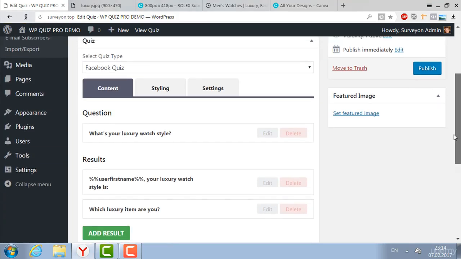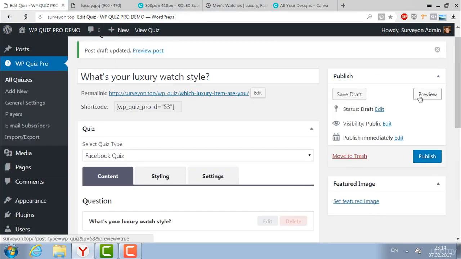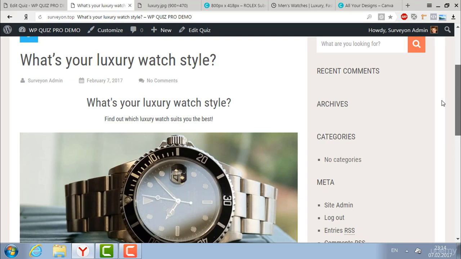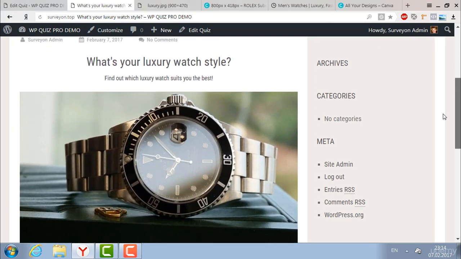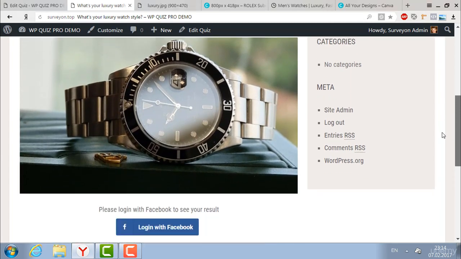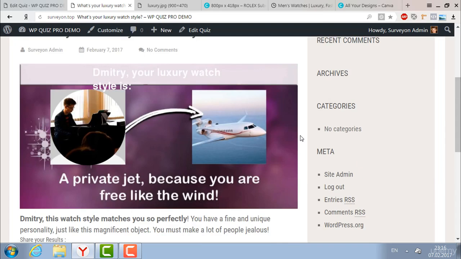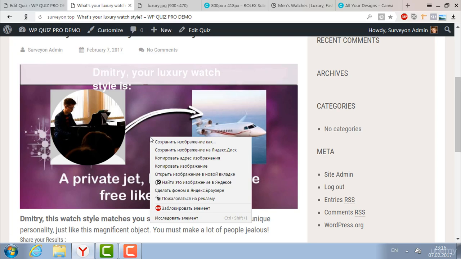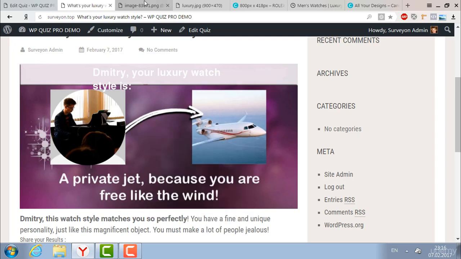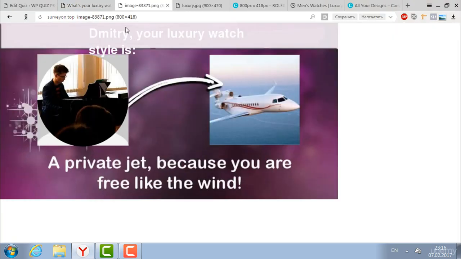Here's what we're going to do next. We're going to preview this quiz. Log in through Facebook. We can notice that the text has overlaid and the profile picture has overlaid pretty much correctly. Here's what we do. We open this result image in a new tab, and we're going to use these dimensions to create a new one or new ones for our quiz.